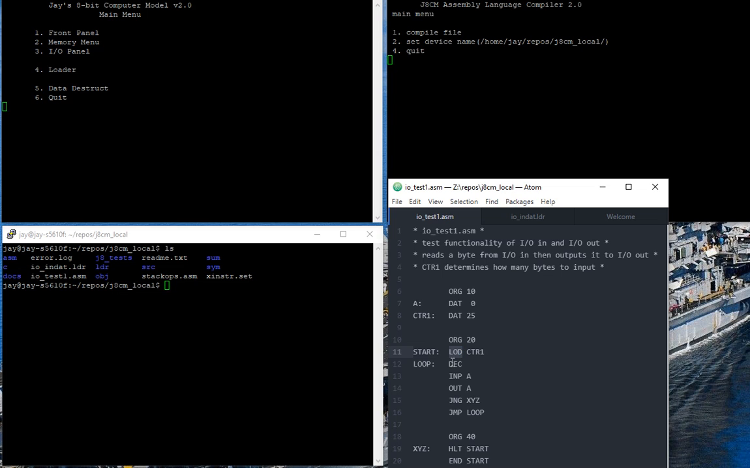Then we're going to start our loop. I've got the label for the loop right here, and then that DEC is to decrement the accumulator. So we're going to start counting down that 25 value. Next instruction then is input A, and that is going to take the first byte of data from the input stream, and it's going to store it into memory location 10.